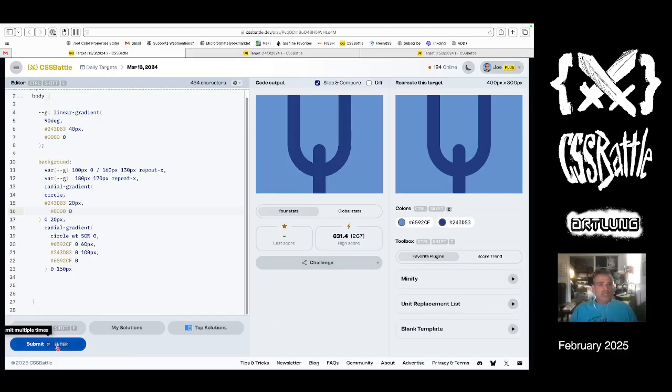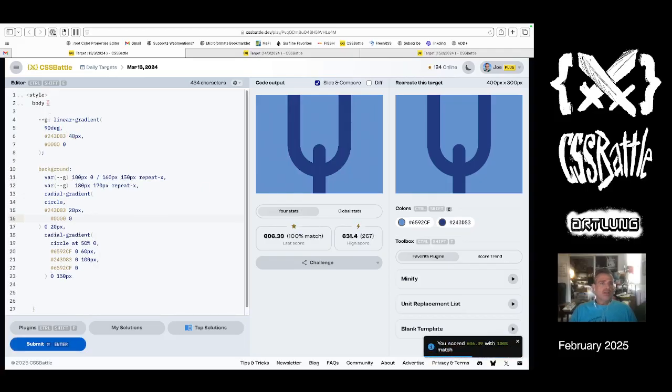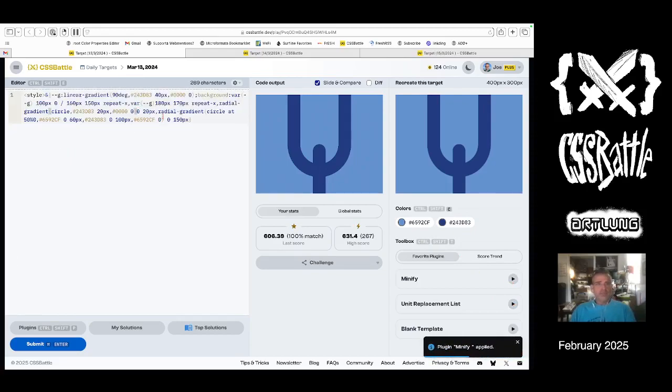All right, so let's submit that. I don't think I've submitted. Make sure that we're 100% match. We are. I believe we can also use the ampersand selector instead of body because we don't have any other guys happening there. And then I snip and tuck at the other pieces of code in this. And unit replacement saves me even more characters, and let's resubmit. And that gets it done.